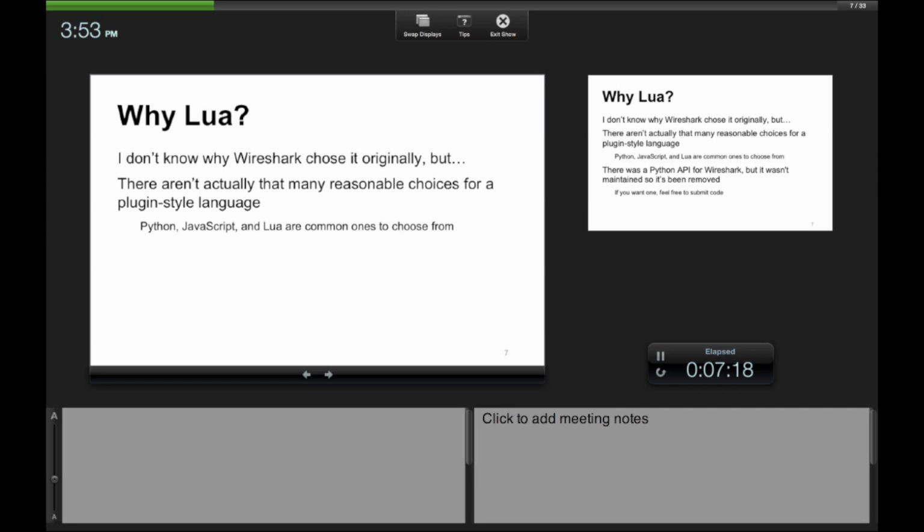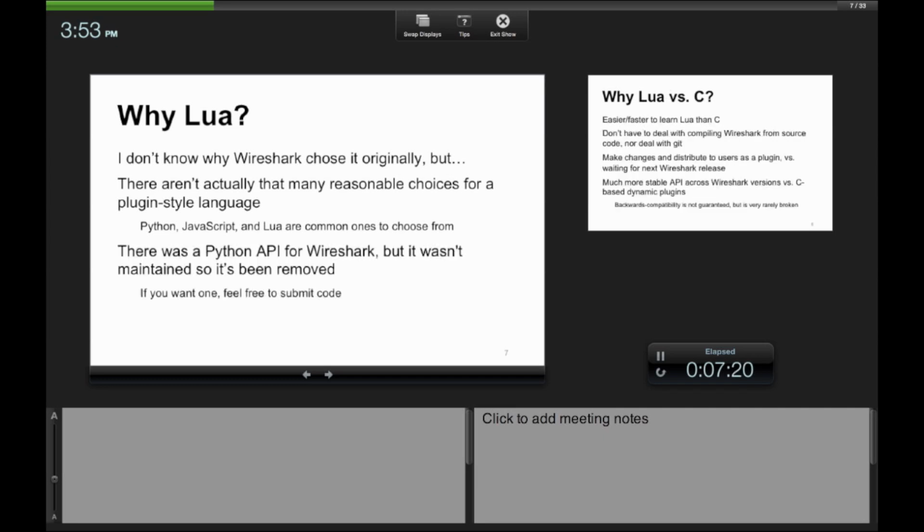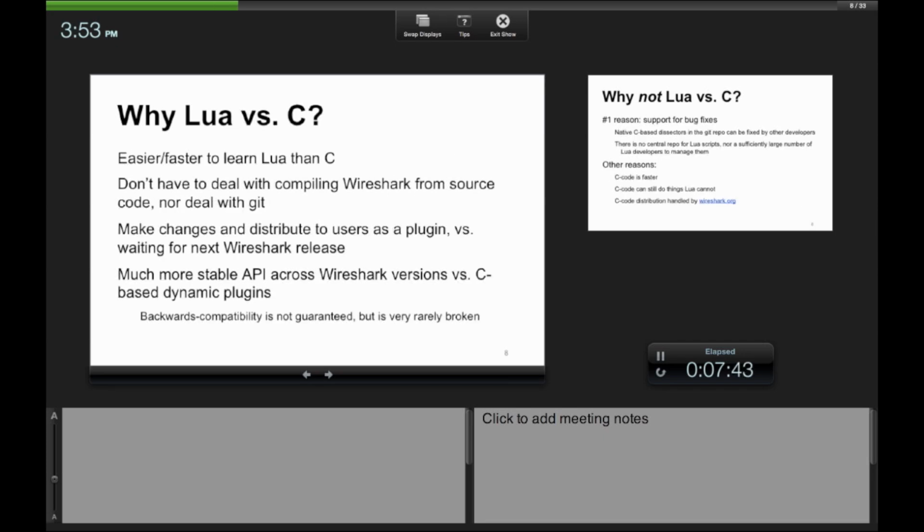There was a Python API, so Lua wasn't the only one. There was a Python API for Wireshark a while ago, like three years ago, but it wasn't maintained, so it's actually been removed. If you want one, you can go back in the Git tree, although back then I think it was actually in Subversion, but it's in the Git tree anyway. You can go back, find it, bring it back, and try to make it work again. Good luck with that.